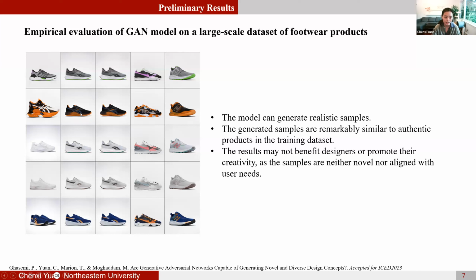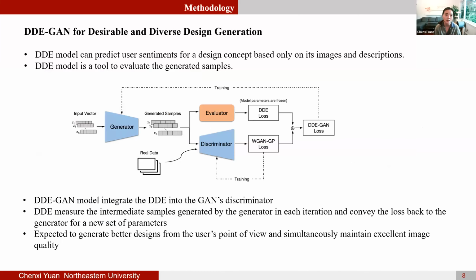However, if you look carefully at those sneakers, you can see they are remarkably similar to authentic, existing products. You might see they are familiar, like some sneakers you have seen before. So these results may not benefit designers or promote their creativity, because those generated samples are neither novel nor aligned with user needs. Based on these preliminary research results and the problem we observed, we developed DDE-GAN to try to solve the problem I mentioned before.